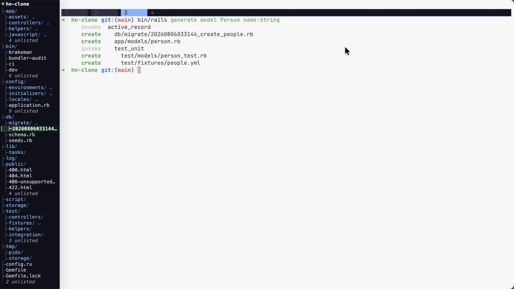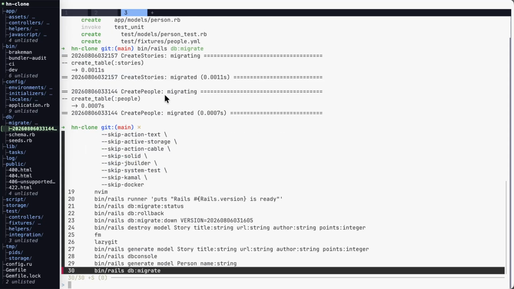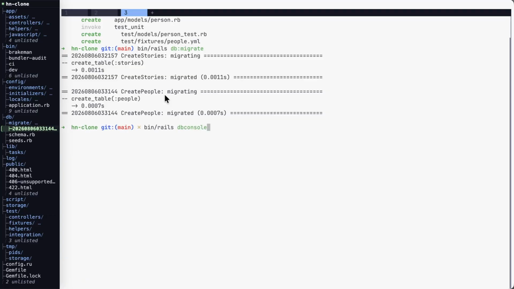What I can do now is run the db migrate command, which is bin/rails db:migrate, and this will run all the migrations and create the things in the database. Meaning if I did bin/rails dbconsole, this pops me into the SQLite console because we chose SQLite. And I can do .tables. This shows all the tables that exist. You can see ar_internal_metadata, schema_migrations, and we've got people and stories.